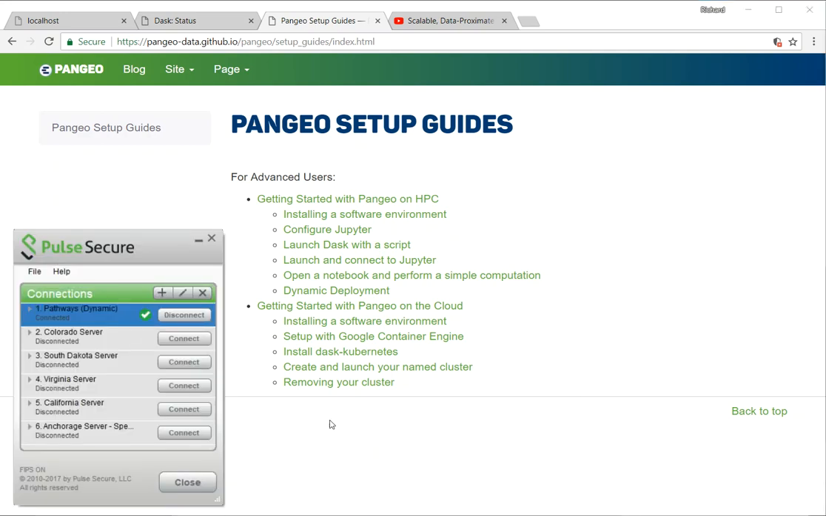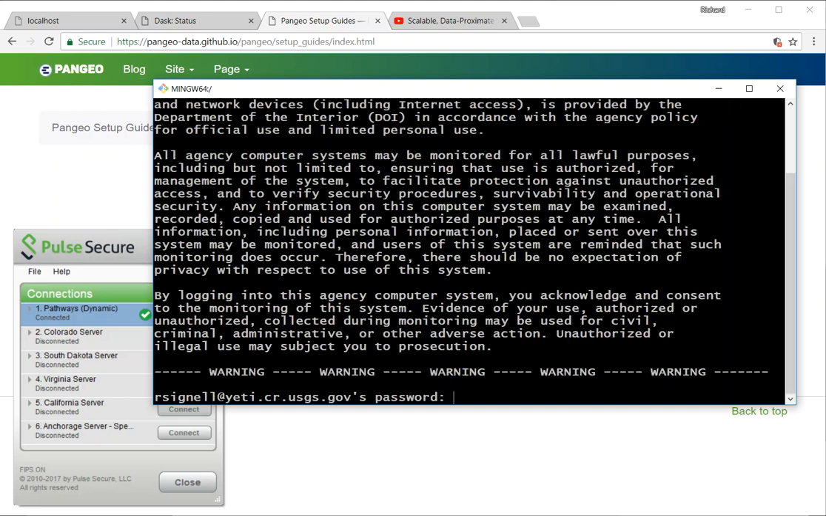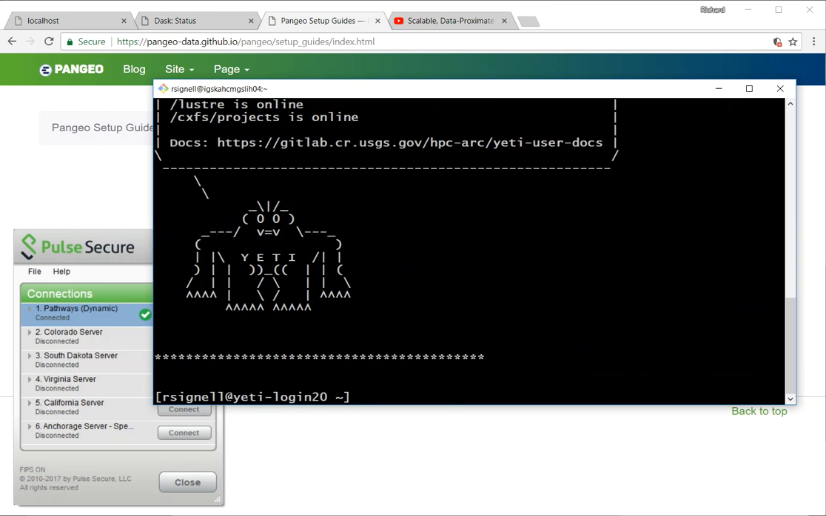So the first thing is you have to make sure that you're on the TIC. So I'm on the Trusted Internet Connection here, and that means I should be able to open a terminal window to Yeti. So I'm going to log in here. I'm SSH in. Okay, so I'm in, and the first thing I want to do is actually start an interactive session.